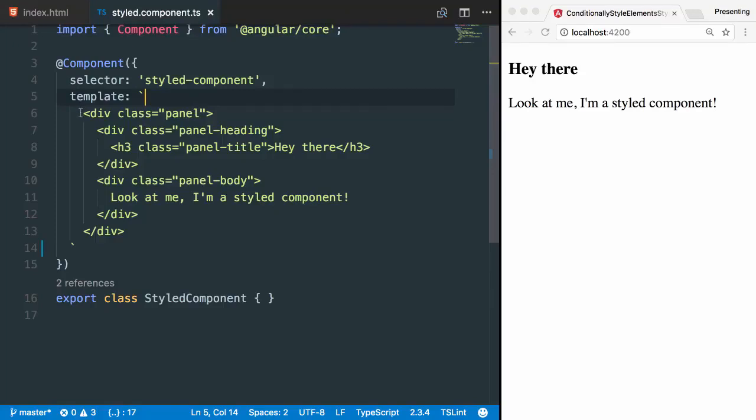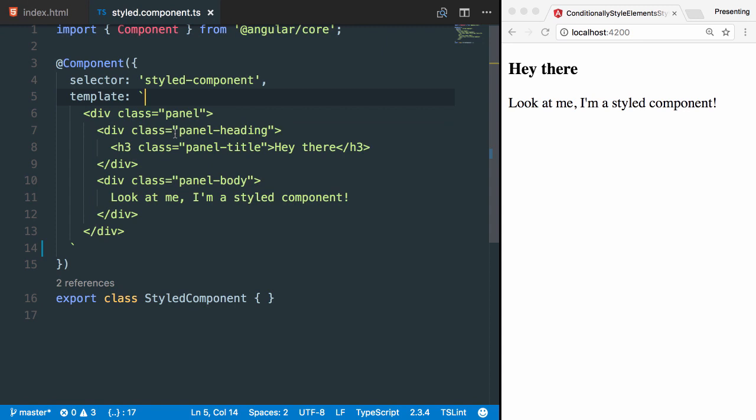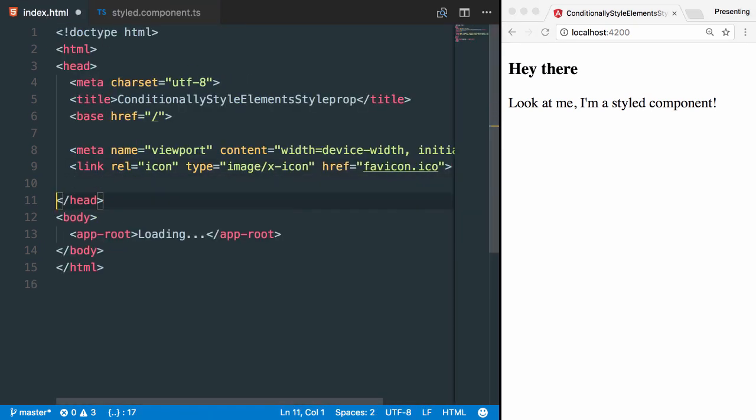Here we have a small component which is meant to resemble a so-called panel. So as you can see, we have a panel heading, we have a panel title, and we have a panel body. And what we would like to do now here is to give this some more styling so that it looks a bit nicer. So the first approach is usually to go to the index.html file and add a style tag here.